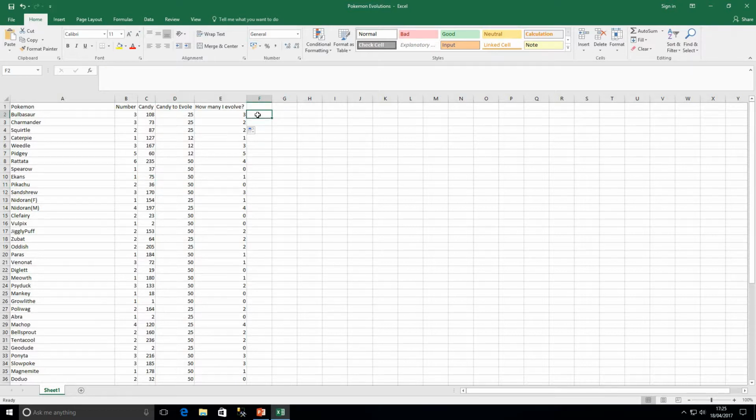Okay guys, so we've worked out how many Pokemon we can evolve. Now the next thing we want to look at is how many candies do we have left, because we don't want to waste those extra candies. It may mean we go out and catch more Pokemon. Now what we're going to look at now is calculating how many candies we'll have left once we would have completed all these evolutions.